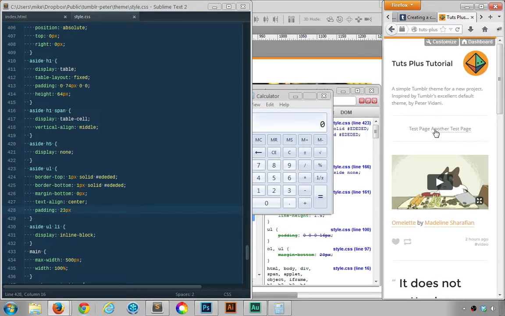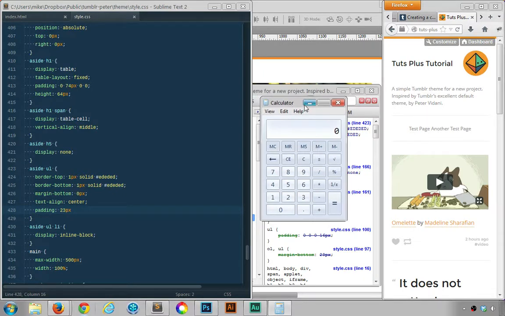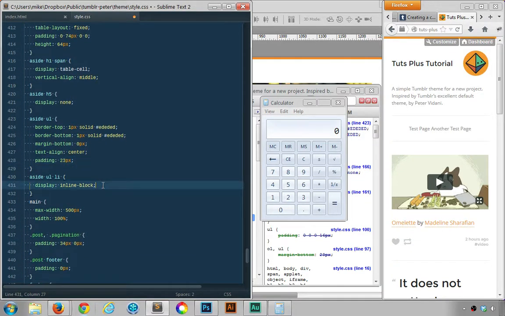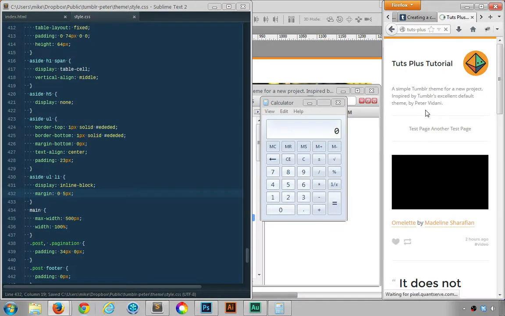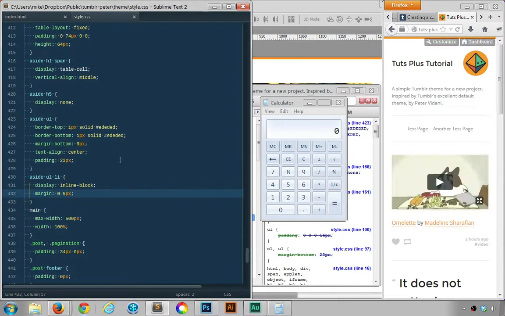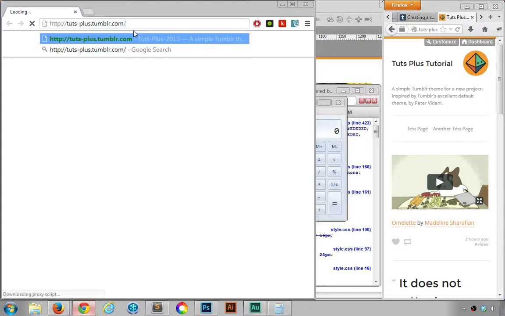Okay, so I think that's pretty clear. The one thing you could do is add in a divider between the two, but what I'm going to do is just add a margin on both sides of the UL. So I'm just going to do margin, I mean the LI even, margin 0, 5 pixels, like so. Okay, now I'm going to take this URL and open up my browser and paste that in.